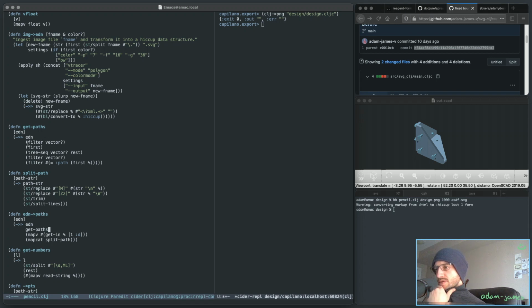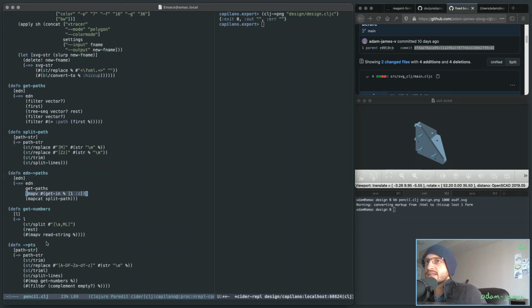get paths just returns a sequence of path elements, which is fine. Then here, this gets a set of, map cat split path here probably is merging things back into a single path, right? So what I don't understand is I was expecting to get at least a single blob of a shape of some kind, but that doesn't seem to be the case.